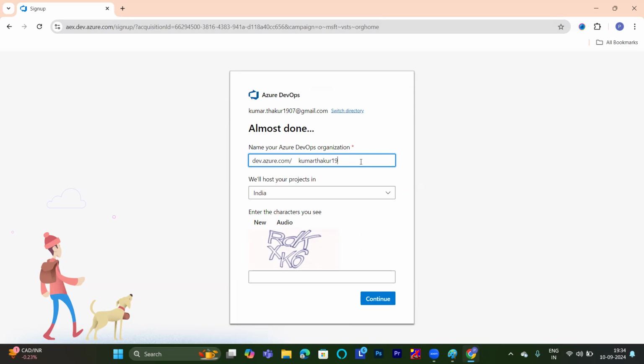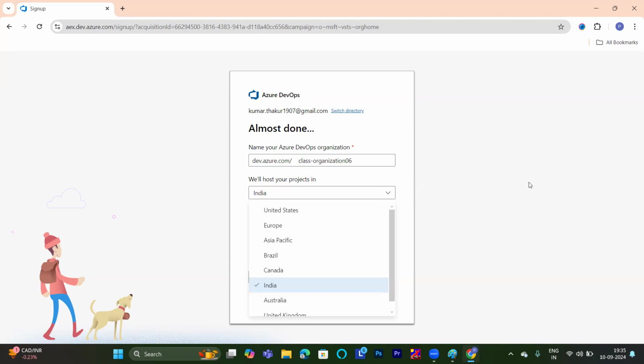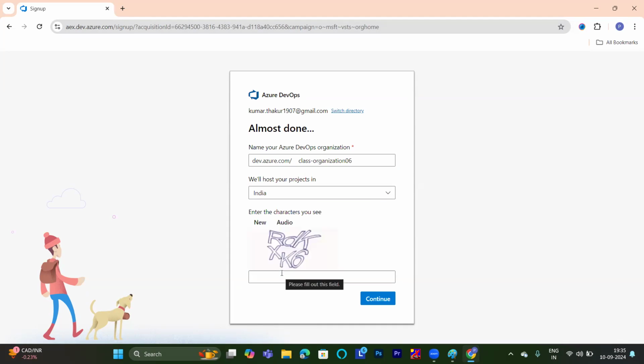I am writing the name of this organization as my class organization, with some number here like this. Then you can change the region where you want to host the project: United States, India, Canada, Central, wherever. This is not case sensitive. You can write uppercase or lowercase letters; there is no restriction here. XK6. So like this, continue.